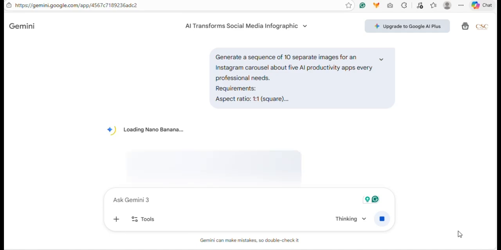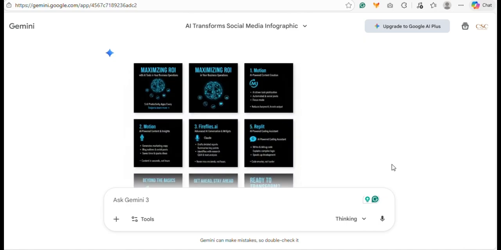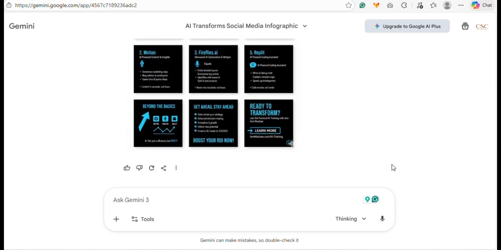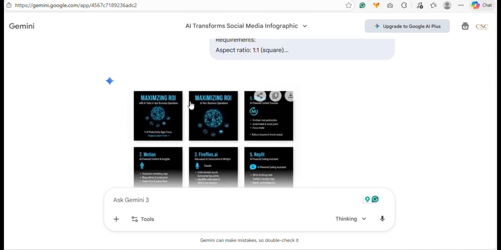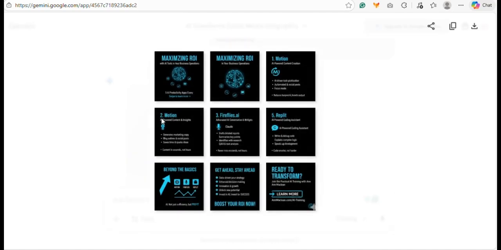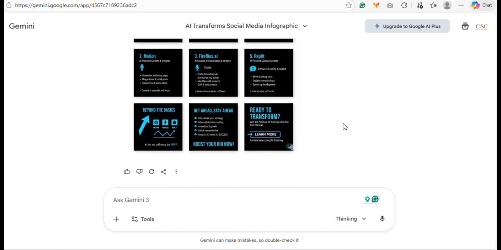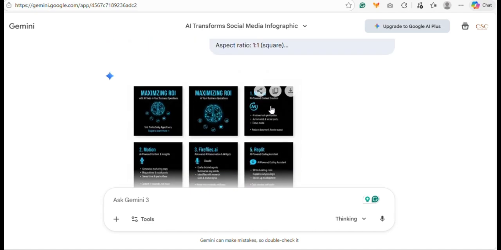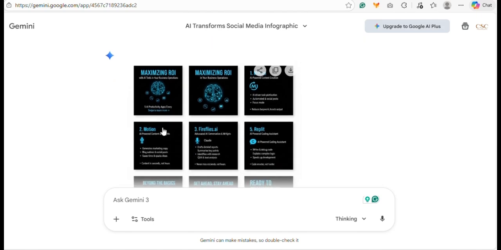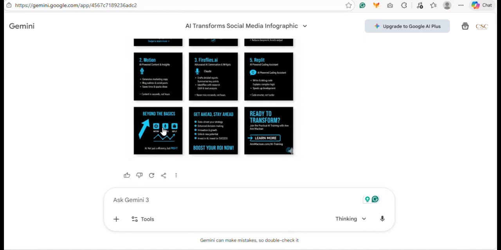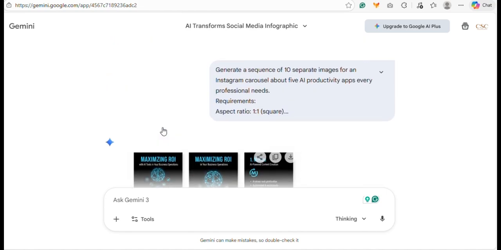So whilst it's creating these slides. Okay, oh wow, that was quick. It's created it. So let's just take a look at each of them. Maximizing ROI. Okay, I think I would want to change.